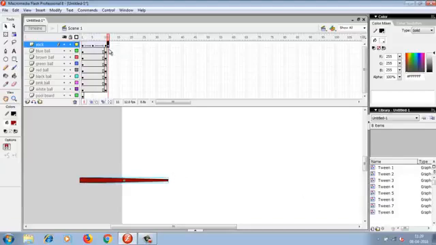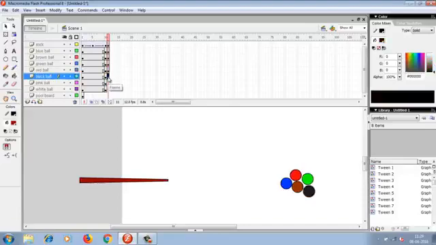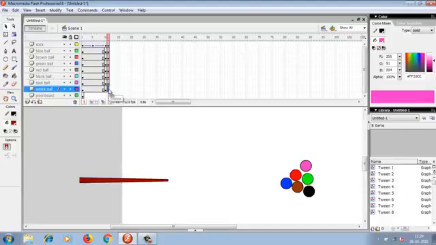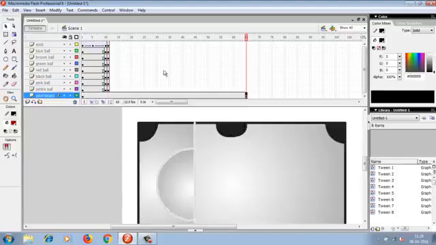F6, F6, F6, F6, F6 and F6, and give frames to it.